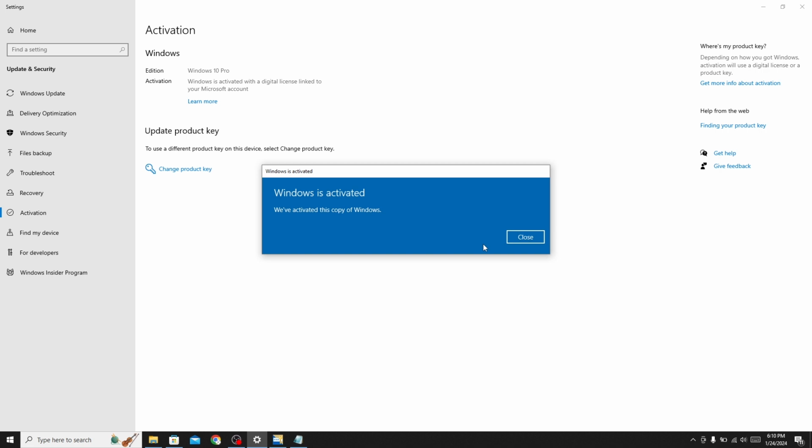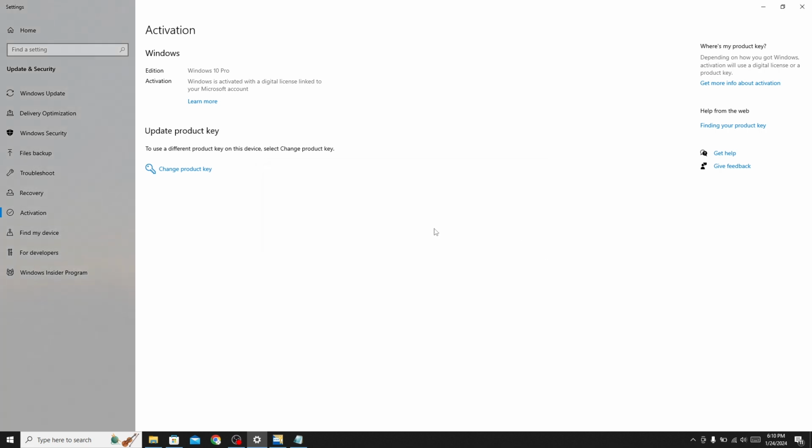Now your Windows is activated with the original product key. As you can see now, the error is gone. This is the best and free way to activate your Windows.